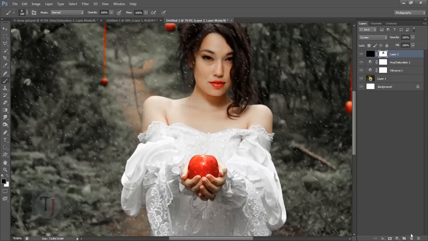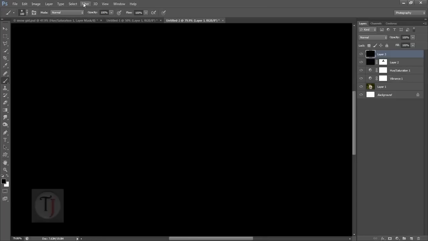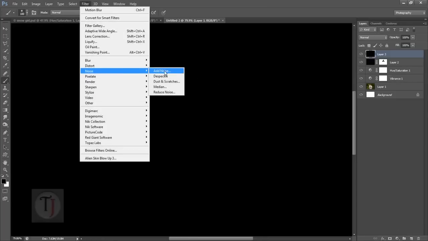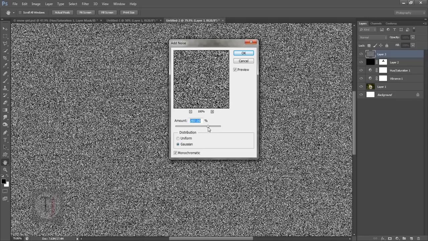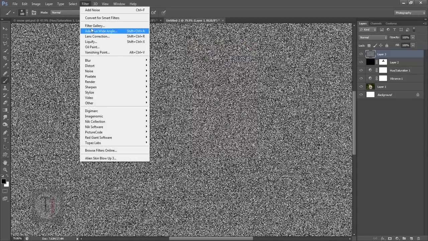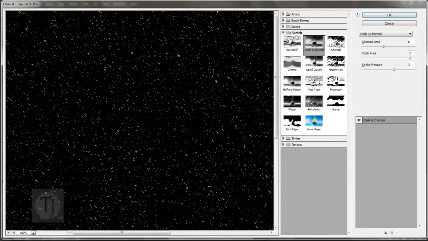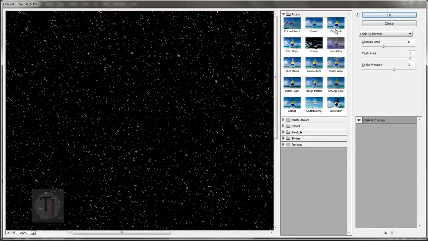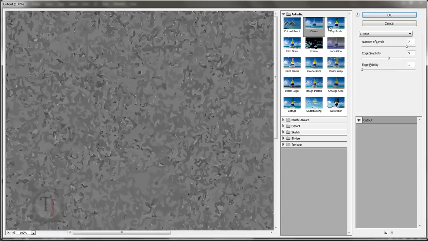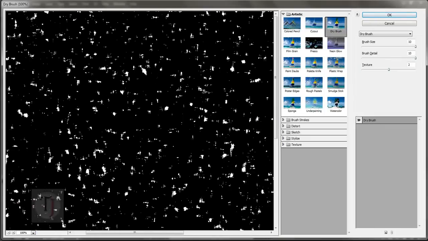Let's create another type of particles which are a little bigger and fluffier. So I'm going to, as always, fill in black color, go to filter, noise, and add some noise, and this time I'm going to use way too much noise, I mean too much. So hit OK, go to filter, and same process, filter gallery, but instead of charcoal this time I'm going to use maybe cutout. No, it doesn't look good. Dry brush, okay, yeah, it was this one, I remember.